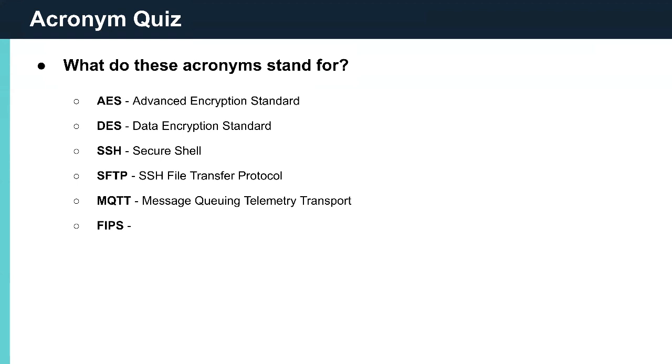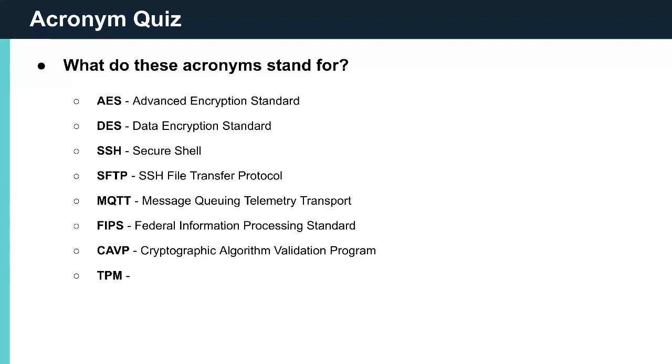FIPS, which was mentioned a few times in our previous slide deck, Federal Information Processing Standard. Going along with FIPS is CAVP, Cryptographic Algorithm Validation Program. TPM, Trusted Platform Module. PKCS is a set of standards, Public Key Cryptography Standards.